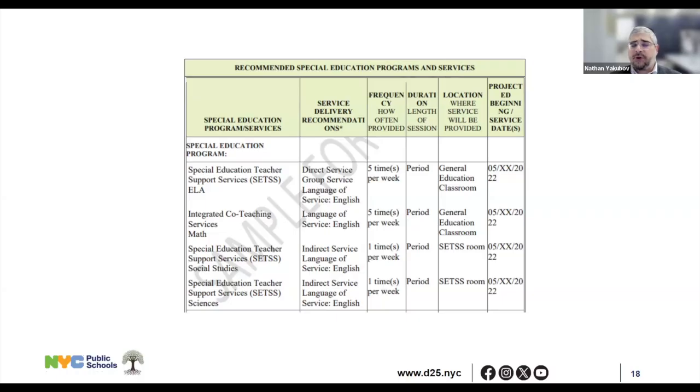And then the next column is the frequency. How often is this service being provided? In this case, for example, they're recommending the SETS for 5 times per week. Okay. And how long will that be? The next column says duration. So for all of these, it's a period. And usually the IEP will mirror the periods in the school. However long those periods are, that's how long we want to take the student out, or provide them with the service.